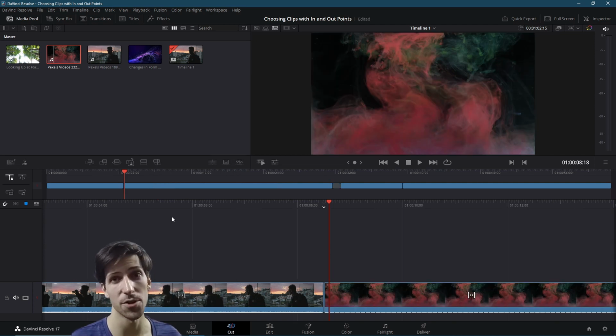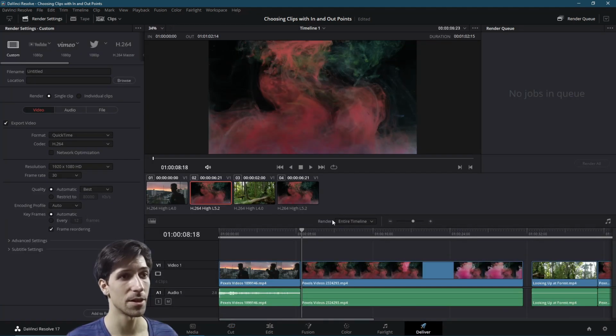So one more trick I want to show all of you regarding in out points is how when you are actually exporting your project, you can use in out points to selectively decide what part of your timeline should be in the exported video. So if we go over to the deliver tab here, you can look at the middle bottom and you're going to see this render section. By default, it's going to render the entire timeline, and that's usually what you would want. You've been working on a video, you want to export the whole thing as one file. But there may be some cases that you actually want to split it up.